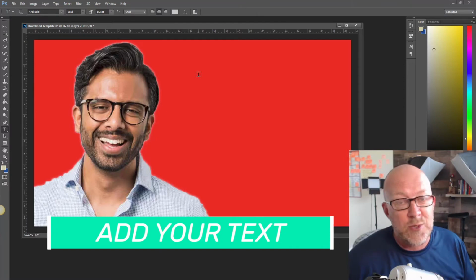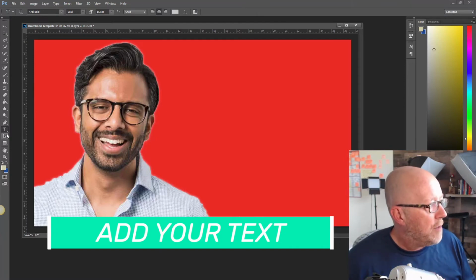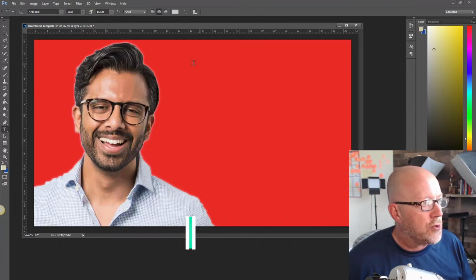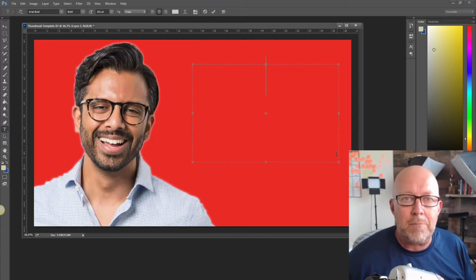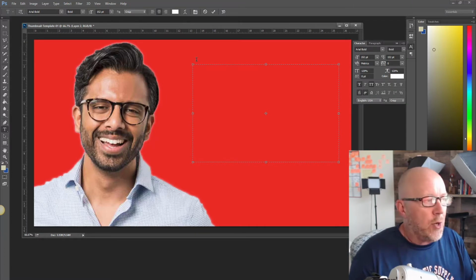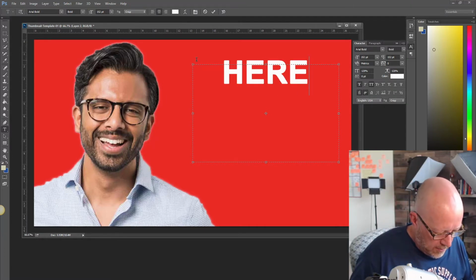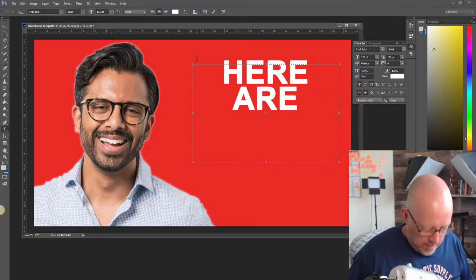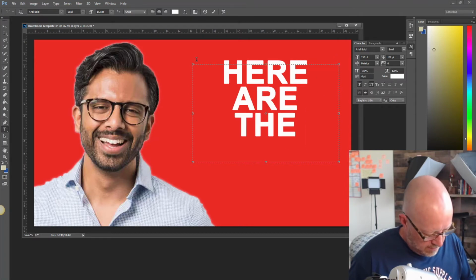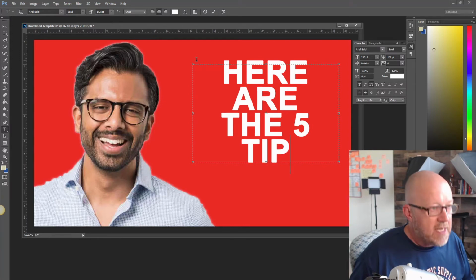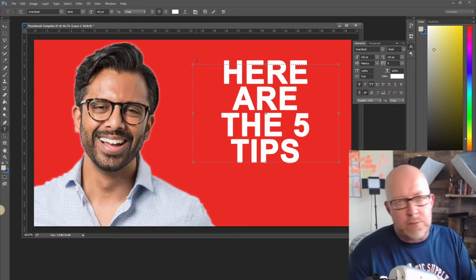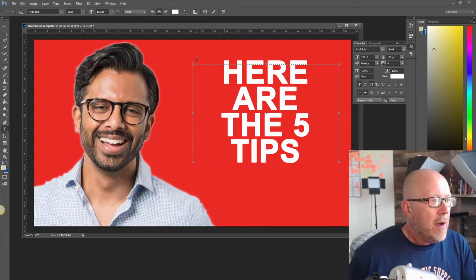What you need to add, obviously, is the text. So in Photoshop, I just basically click on the drop box, and I'm just going to drop a box here where I'm going to be able to type my text. Now, let me add some text on this thumbnail so we can actually see how it's going to look. So here are the 5 tips. So I'm just making up some text here.